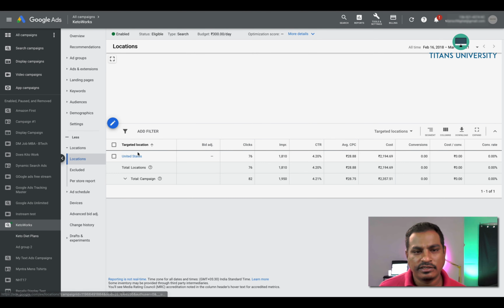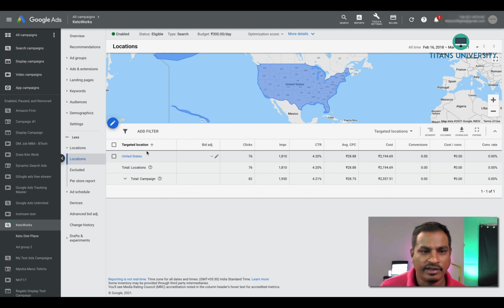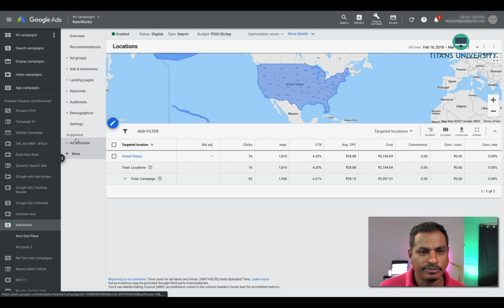Locations is the locations that you have excluded, included, which are targeted. So that's something that you can look at. You can increase or you can shrink or expand this window. Settings, we have looked at what settings are. I will show you what settings can be changed in a campaign in a while. Demographics, audiences, keywords, landing pages are targeting mechanisms for your ads.